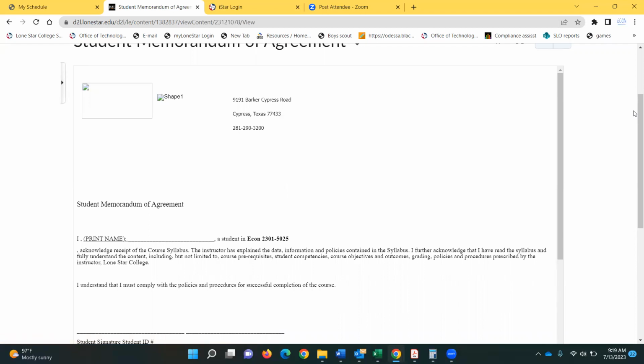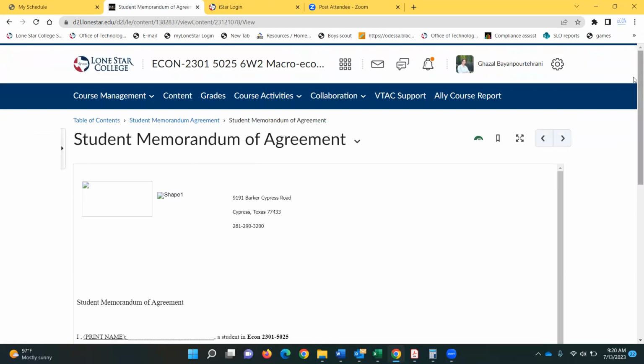I want you to read the syllabus that I'm about to show you, and then print this student memorandum, sign it, write your name, and then submit this signed memorandum on D12. You're not going to email it to me. Again, all the information is on the syllabus, but I'm just going to quickly show you the Dropbox that I created on D12 for you guys to upload your signed memorandum for me.